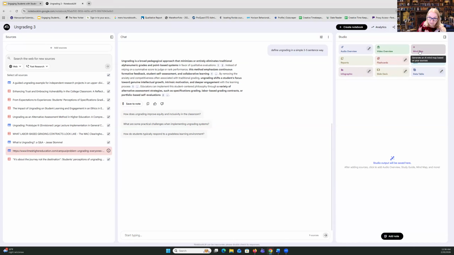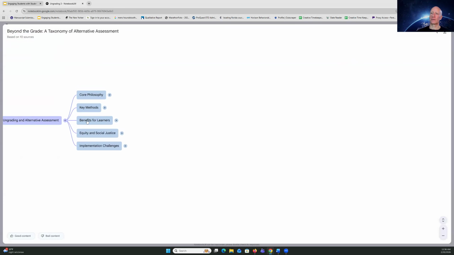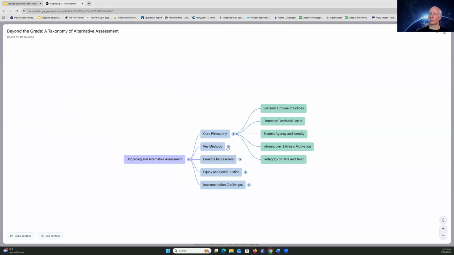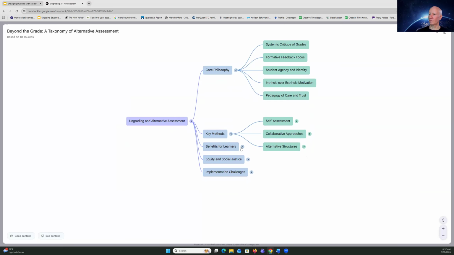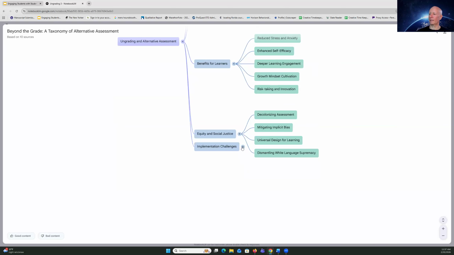Okay. All right. Based on 10 sources. No whammy, no whammy, no whammy. Let's see how it goes. All right. The taxonomy of alternate assessment. Let's take a look at it. All right. So it identified 5 major points here: core philosophy, key methods, benefits to learner, equity and social, and then implementing the changes.